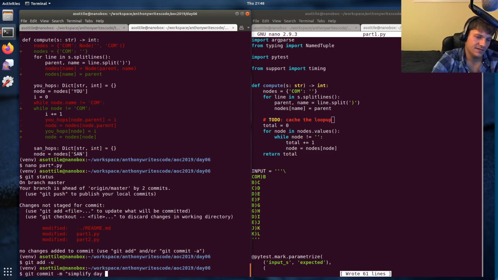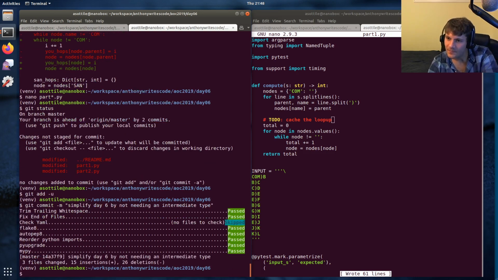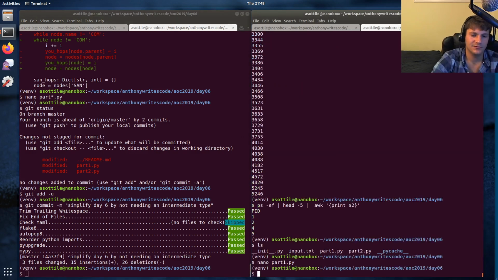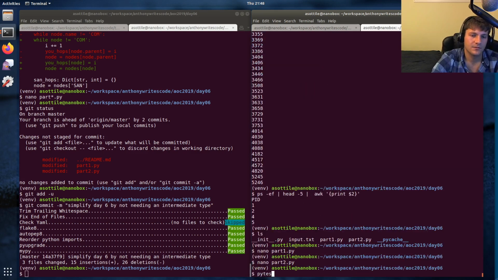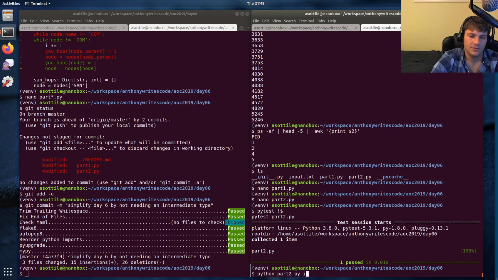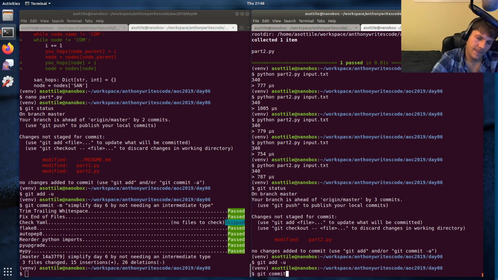Simplify day 6 by not needing an intermediate type. Cool. Can you get rid of the +2 by post incrementing? Probably. Or the -2? Yeah, because that part's kind of janky. Let's try getting rid of this and moving that there. Yeah, works. Fix ugly -2.